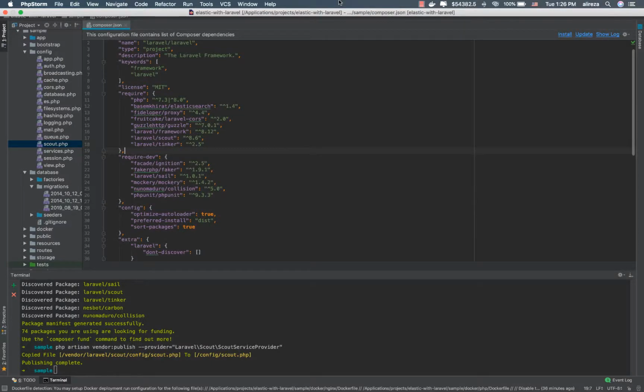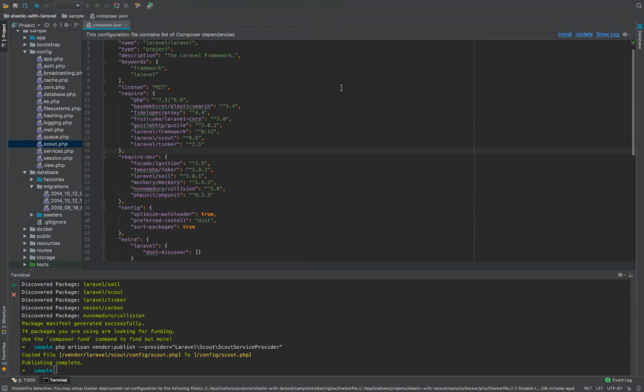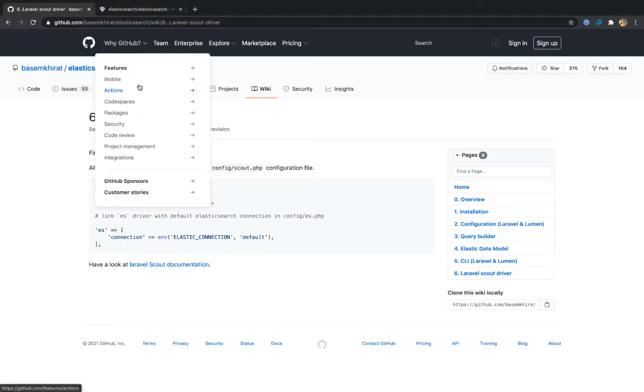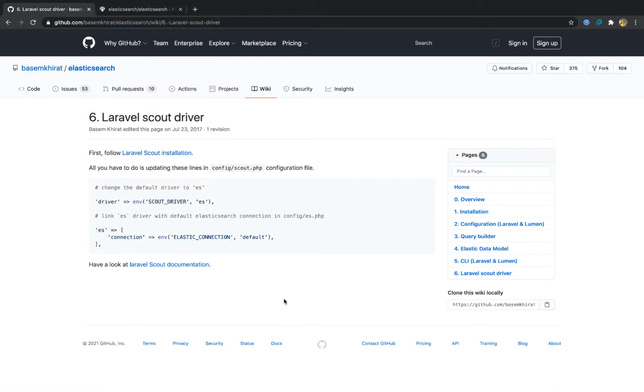Okay, you may be thinking, why do we have to install another driver? Don't we already have Basemaker Elasticsearch? Yes, we do, but if you are using Laravel version 5.4 and above, there are going to be some issues working with Scout, working with this package as a driver for Scout.